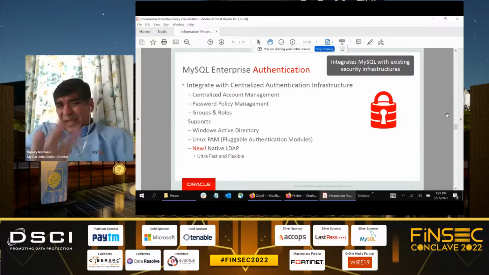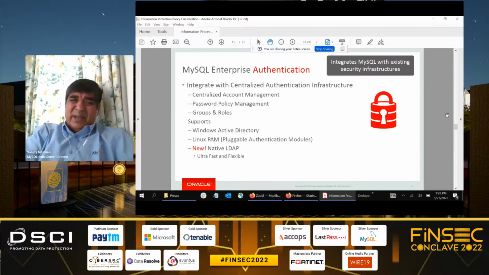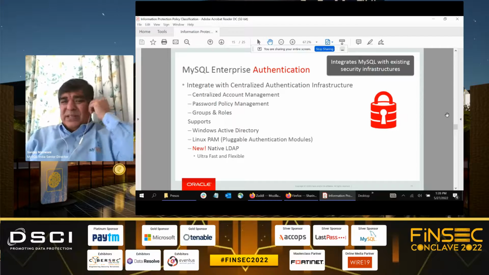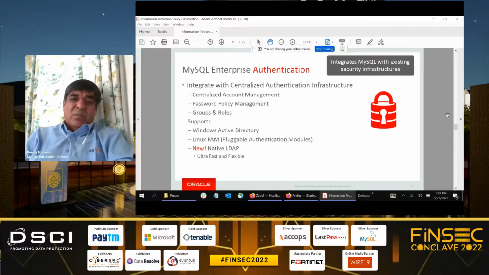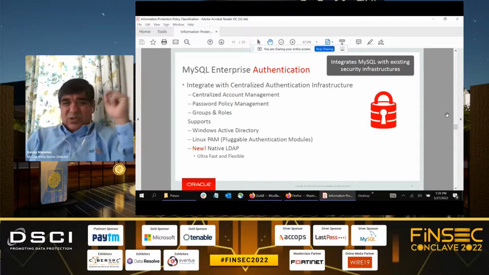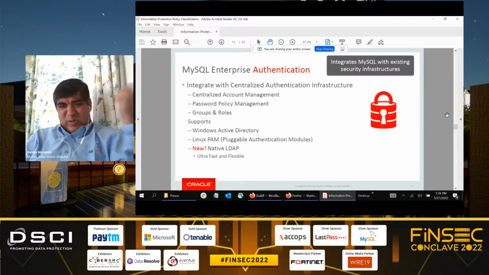And then there is enterprise authentication. This is your centralized account management and password policy management. Your password is going to expire after 2 months, 3 months, whatever you say, or weeks if you want. You set what kind of passwords people can keep, and all those policies are automatically implemented the moment the passwords expire. People are sent mails and everything like that.